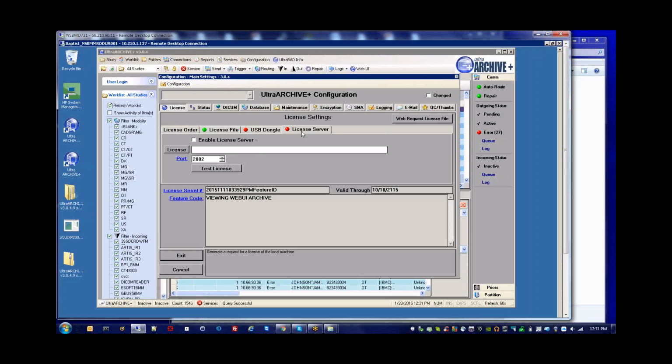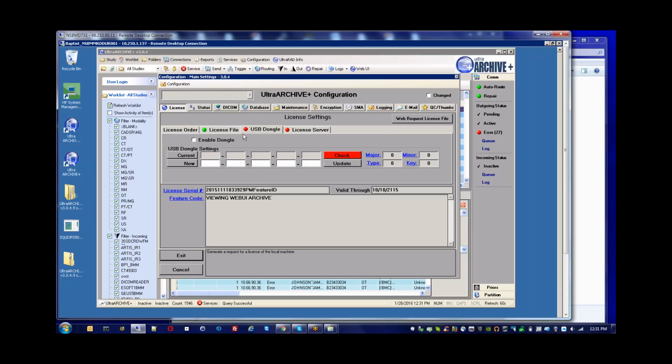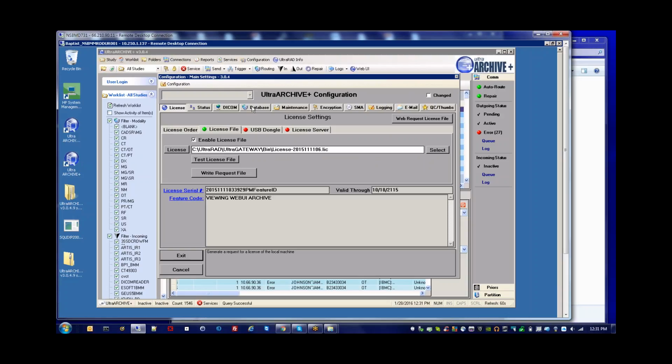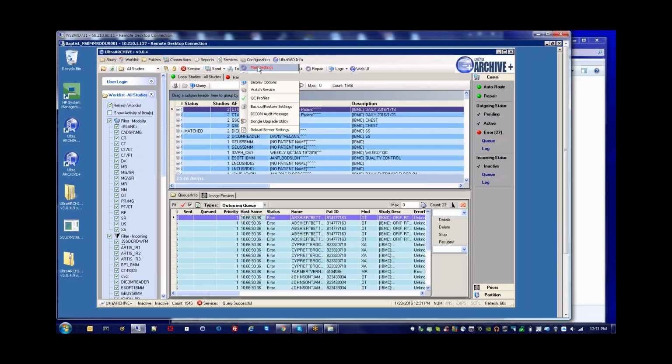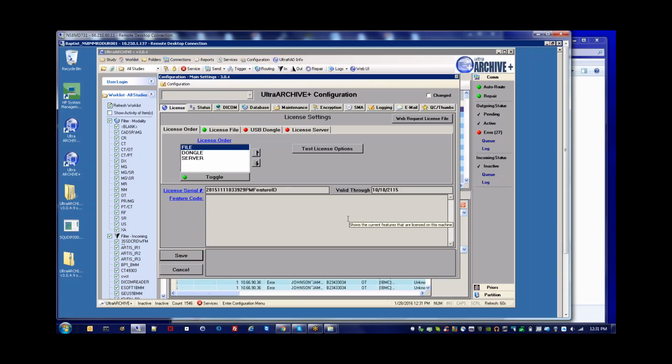I would agree. You could even run a local license server or whatever, but if you had a dongle, they said to disable the dongle if you're not using it. But again, I was saying that configuration main settings is the gateway config, not the archive config.